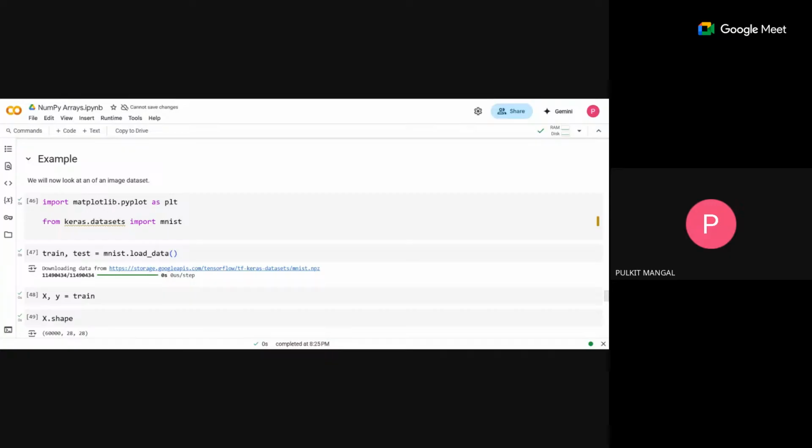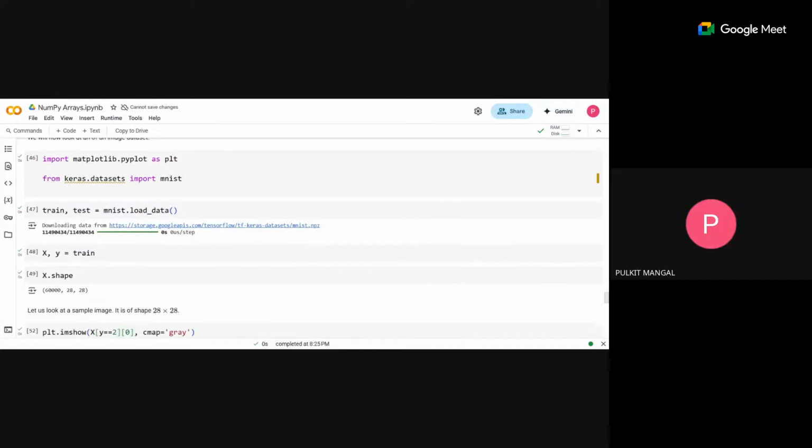Okay. So what is the train and test over there? The training set and the test set. The mnist.load_data returns the dataset in the form of tuples, the training set and the test set. We will be using the train set.